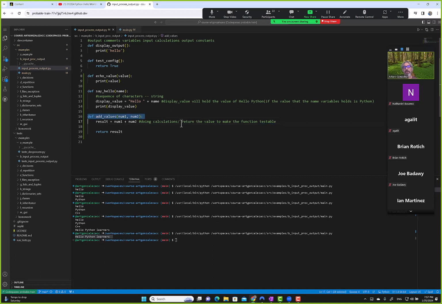Okay, so now we have add values, and we want to test this add values function. So let me go to the test case. We are in src examples, B input process output, so we have to follow that structure here.